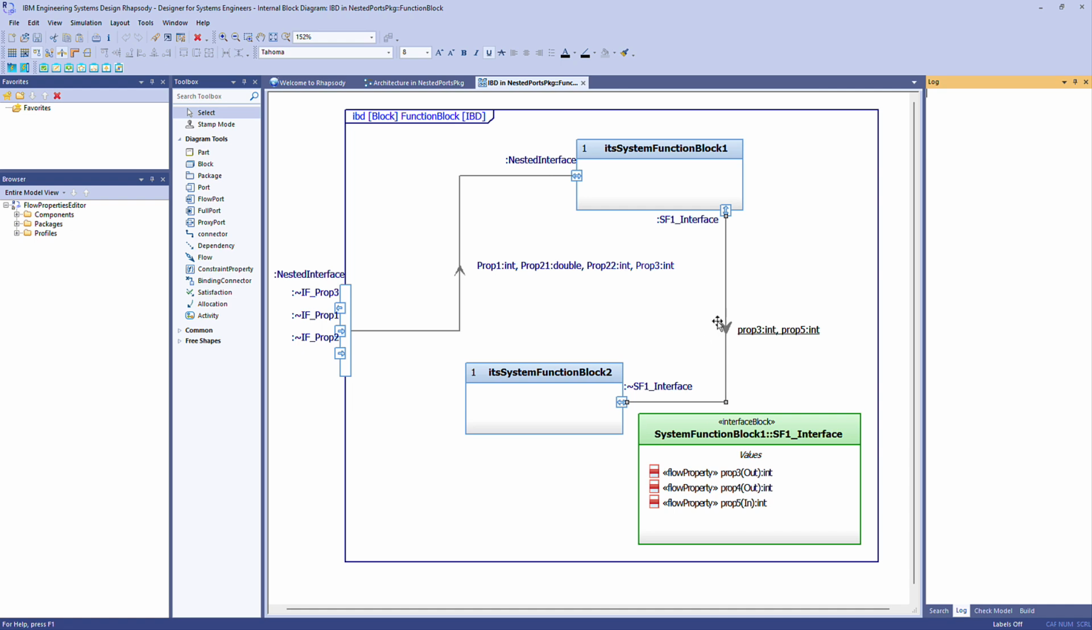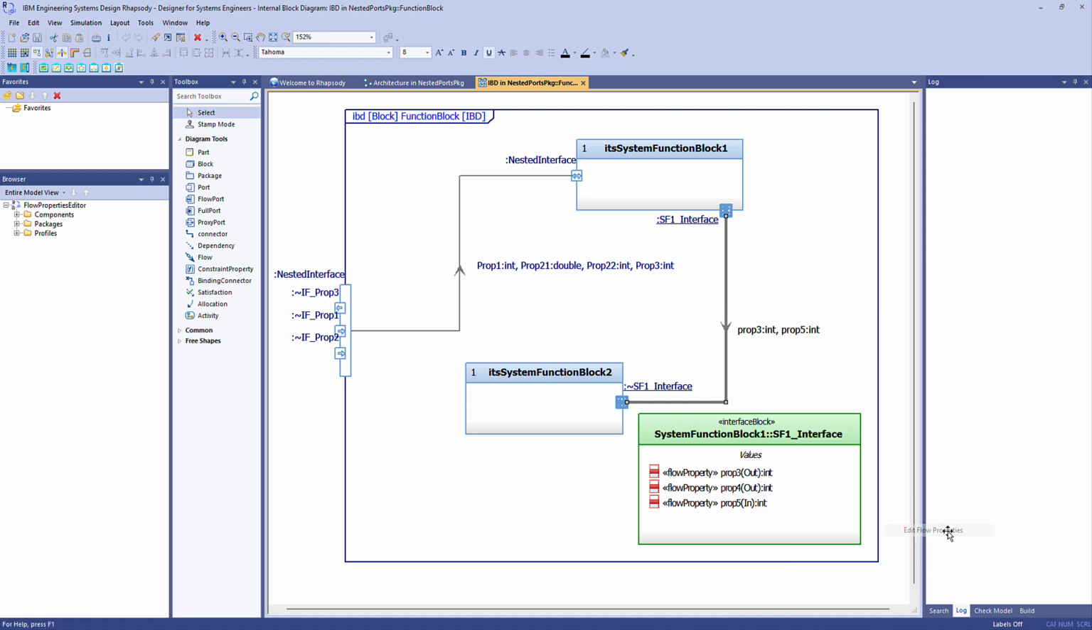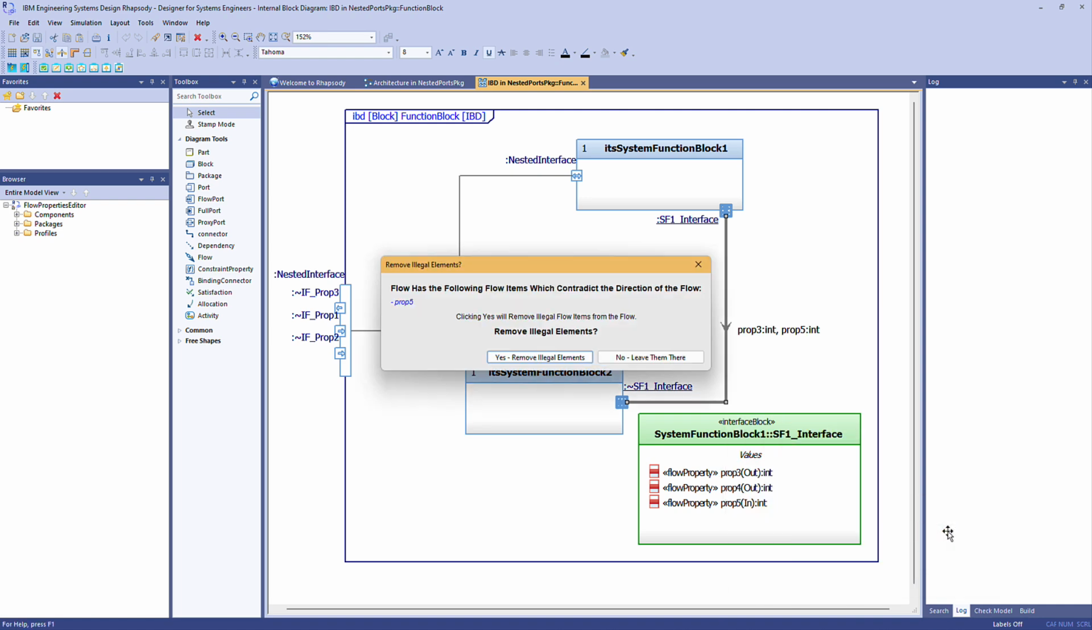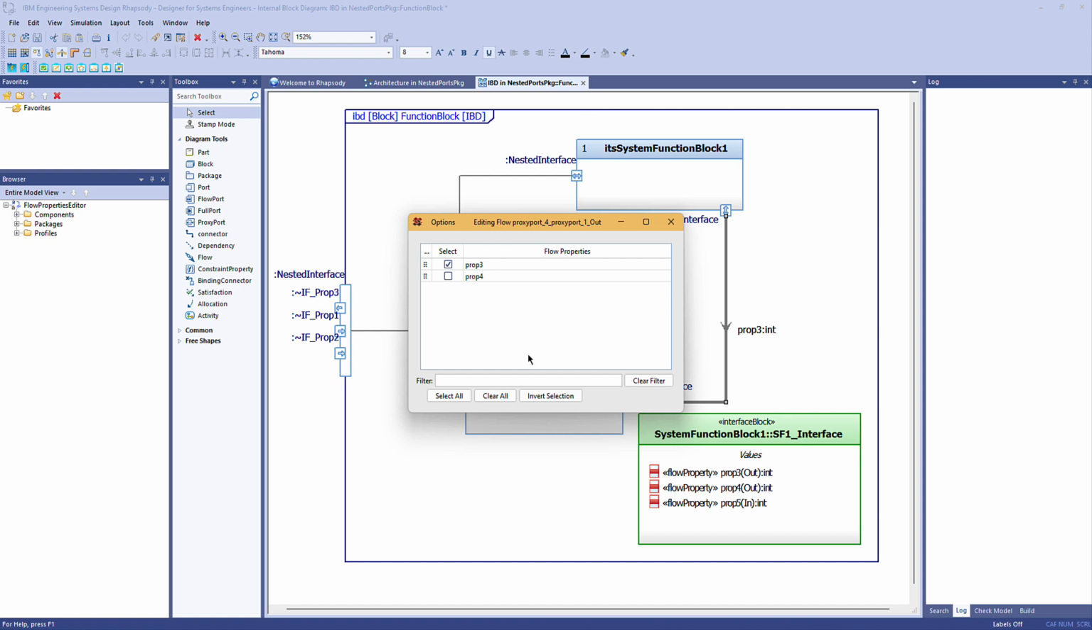Let's first launch it from this connector on the right. So Power Pack, Edit Flow Properties. Now as it happens, someone had already manually added two flow properties to this flow using the regular Rhapsody features view, which doesn't check the direction. Now one of those, Prop 5, is in a different direction than the flow itself. The helper detects this and it offers to remove the contradictory flow property. I'll click yes and Prop 5 is removed from that flow.